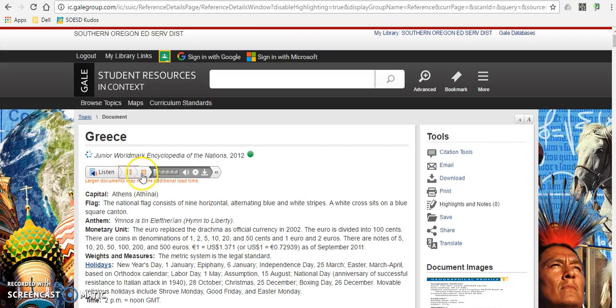And we'll see if you can hear that Greece. On the microphone. Capital, Athens, Athenae. Flag. The national flag consists of 9 horizontal.